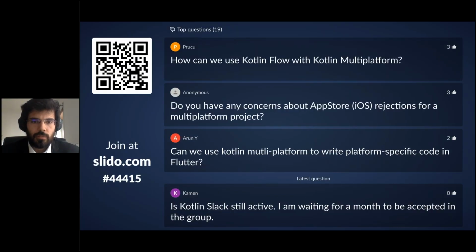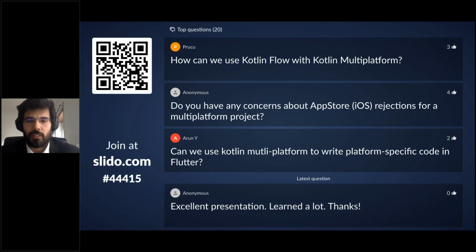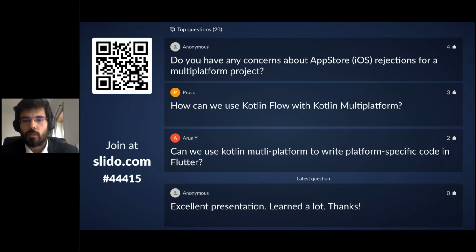We'll take one more. Do you have any concerns about App Store rejections? Honestly, I don't. Usually what happens is that the people from Apple don't like it if you have any reference to Android, but having a framework that you're just going to import, I don't see any problem with that. It's also worth mentioning that this already happens when you have C++ libraries. At least that I'm aware, Apple has never rejected an application because you're using a C++ library, so it's not going to happen with a multi-platform project. At least that's what I'm expecting.